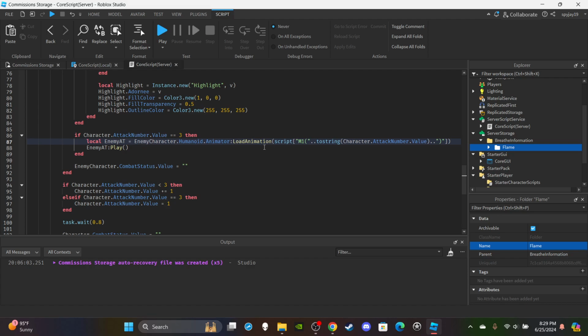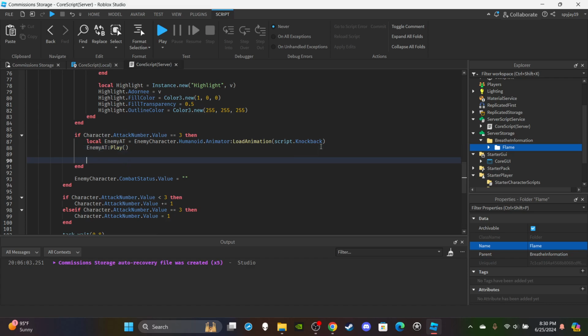And then we're going to change this. For this, you're going to get your knockback animation. So we actually don't need all this. All we're going to do is just say script.knockback. So for our knockback animation, play that animation, right? Then we have to set up the actual thing. So we're going to wait 0.3 seconds.